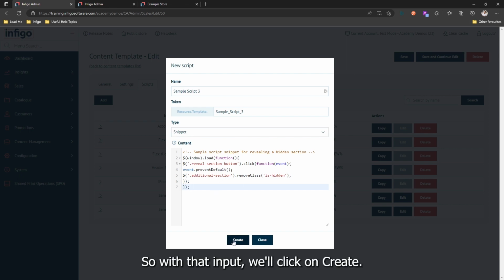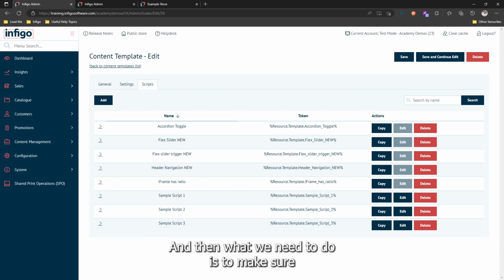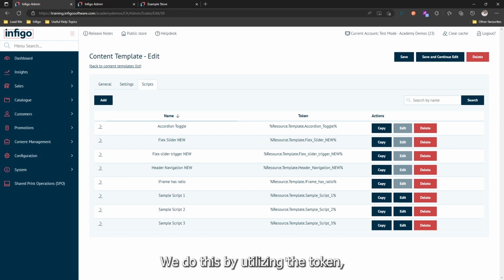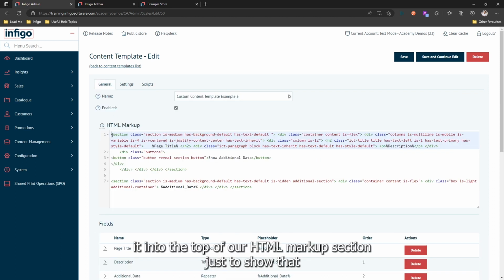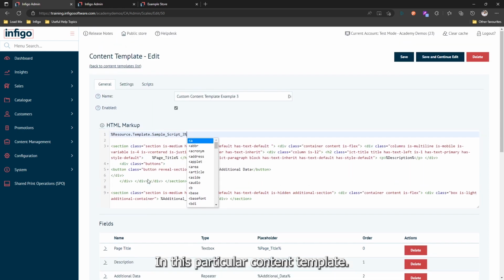So with that input, we'll click on Create. That's created our new sample script. And then what we need to do is to make sure that this particular script can be utilized within a particular custom content template. We do this by utilizing the token. So I can click Copy to get that token, and then just put it into the top of our HTML markup section, just to show that that can be utilized in this particular content template.